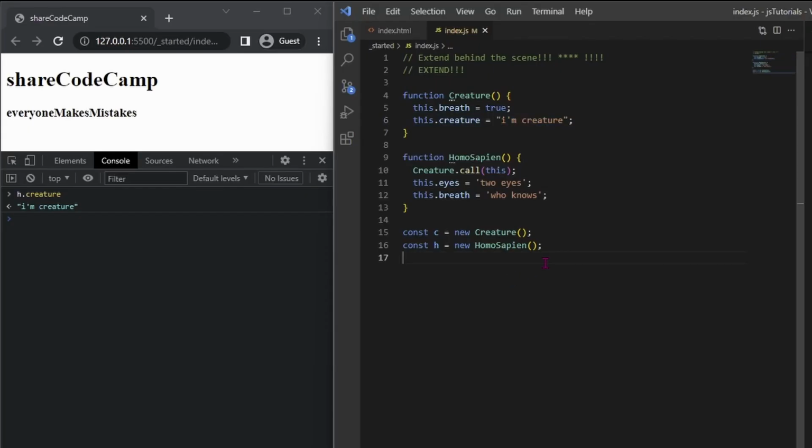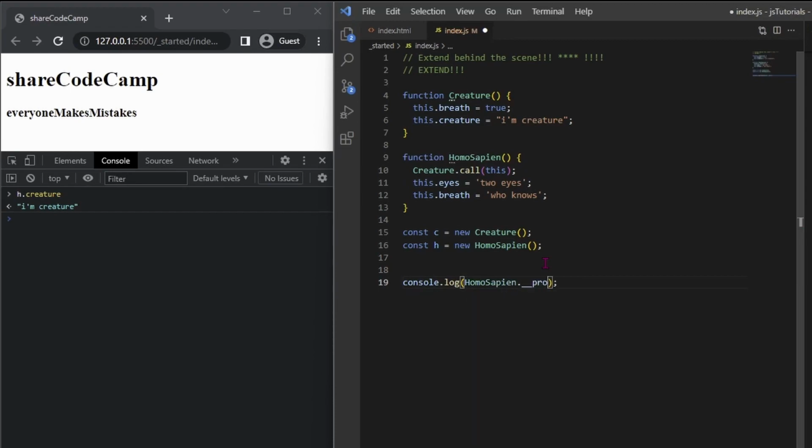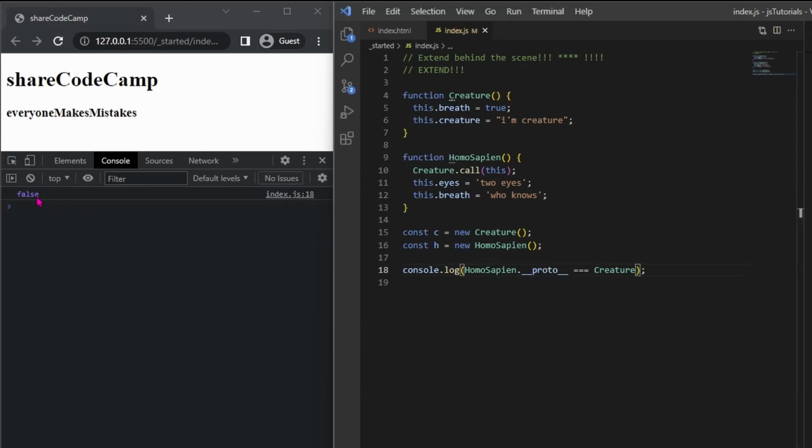In here, I will say console.log Homo sapien dot __proto__. Is this equal to creature? When we save this, you're going to see that we will get false. What does this mean? Well, Homo sapien __proto__ should be what? If it's not creature, it should be Function.prototype, because this is how the flow works.